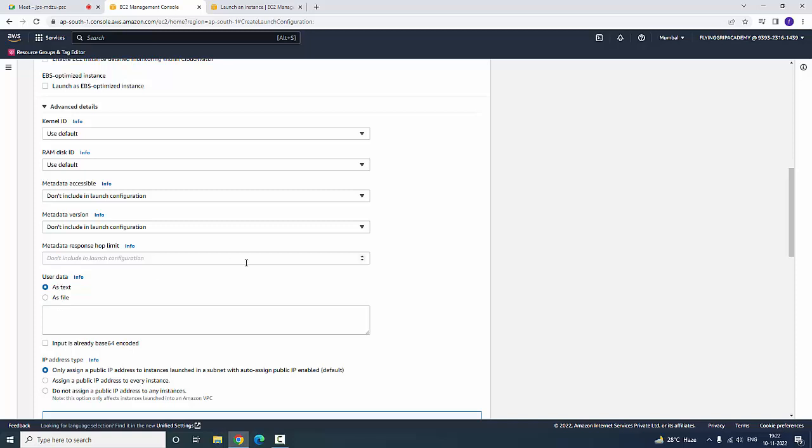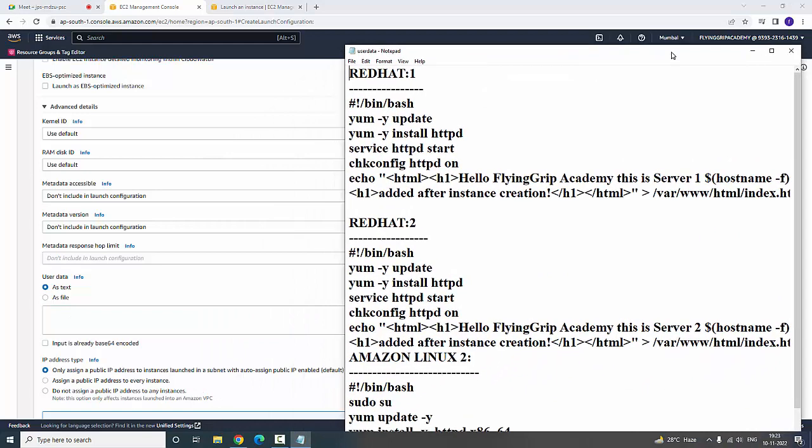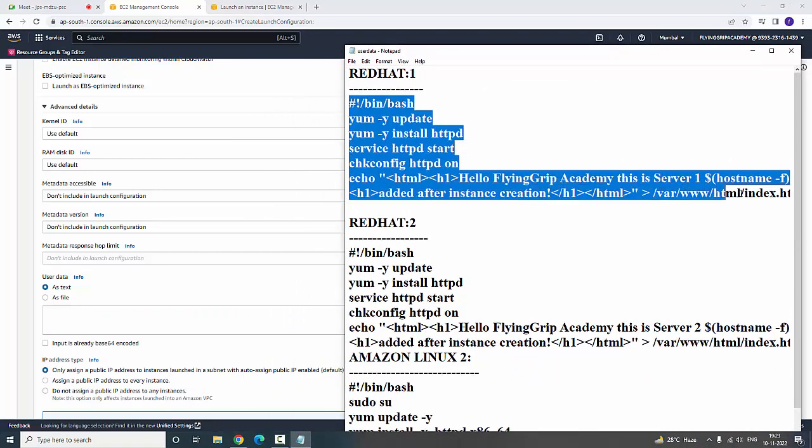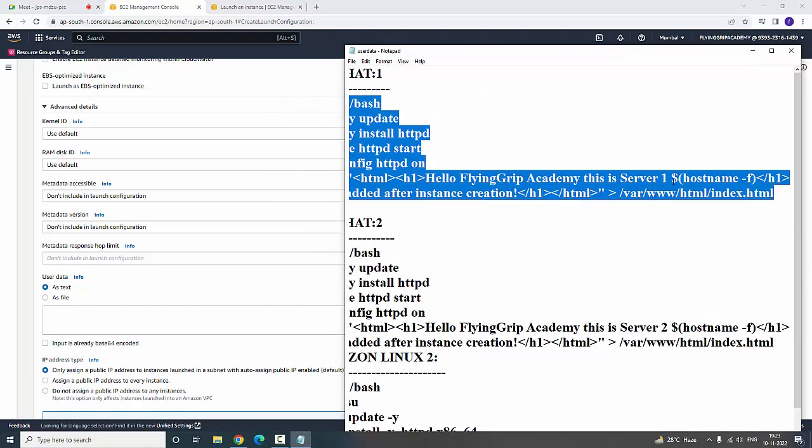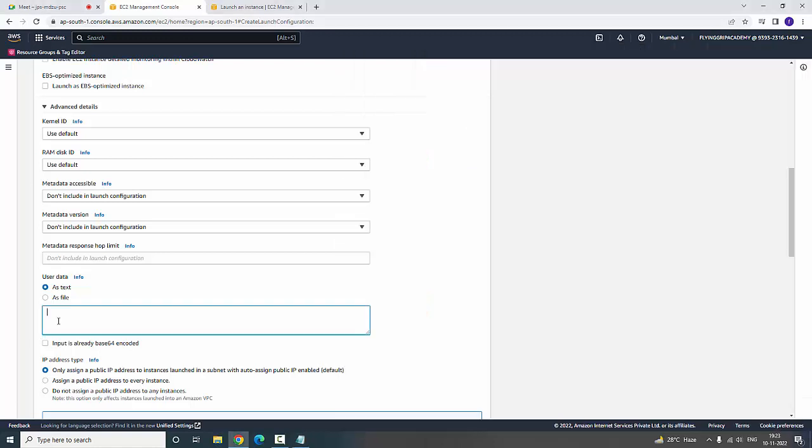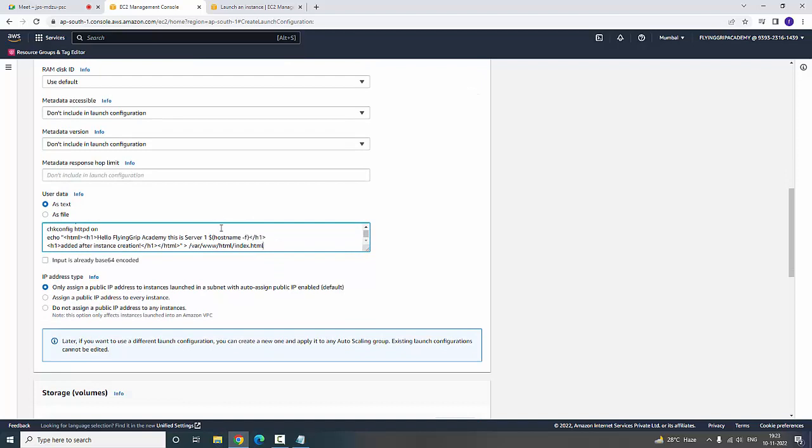Now here you can notice user data. In user data, which file do you want to run? You want to run a shell script, as I have explained in the load balancer section. Here you have user data. Now I am going to copy the user data. I have copied the user data and pasted it here. I am going to edit this one.